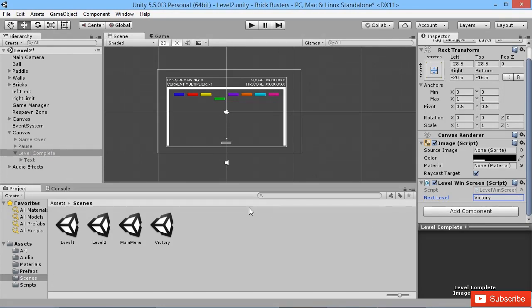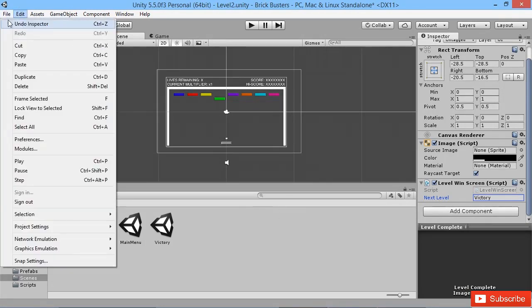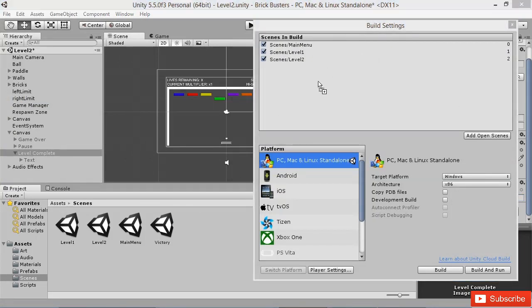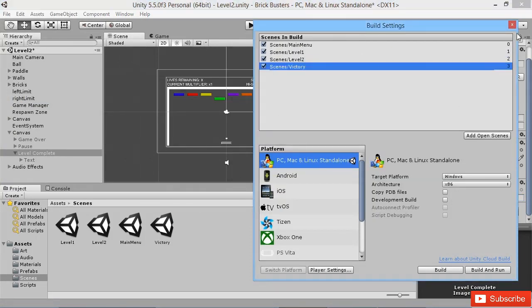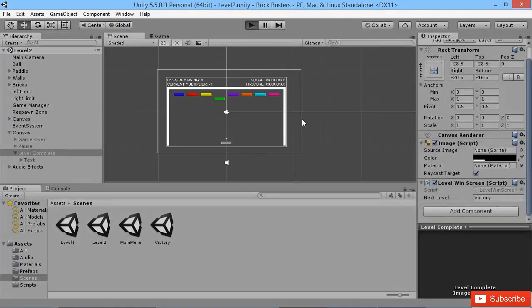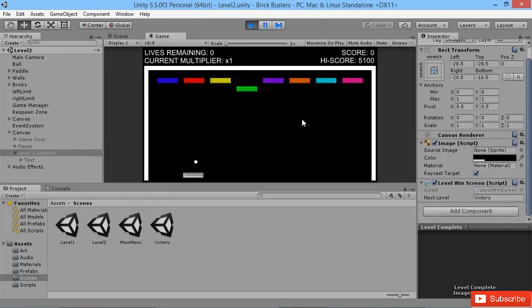And before we test this out, we need to make sure that our victory scene is added into our build settings. So we pop victory in there. Perfect. Now we can save and we can play this level. And hopefully, if we can manage to beat it, we should get taken straight to our victory screen.